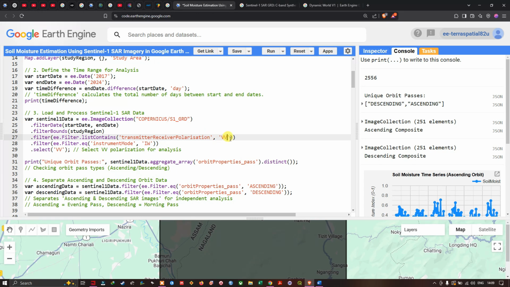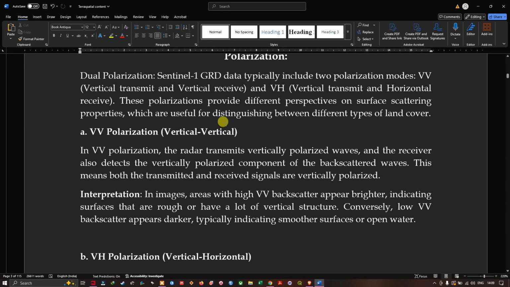Let me explain about VV here. In VV polarization, the radar transmits vertically polarized waves, and the receiver also detects the vertically polarized component of the backscattered wave. This means both the transmitted and received signals are vertically polarized. A basic interpretation example is that in an image, an area with high VV backscatter appears brighter, indicating surfaces that are rough or have a lot of vertical structures. Conversely, low VV backscatter appears darker and typically indicates a smoother surface or open water.